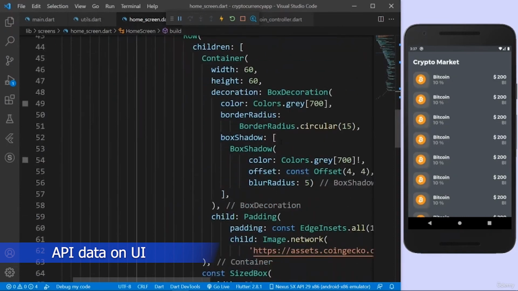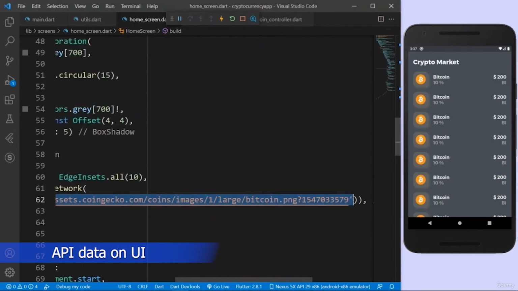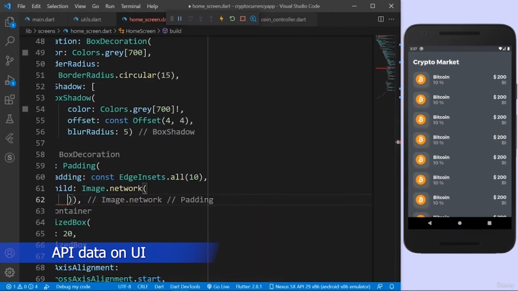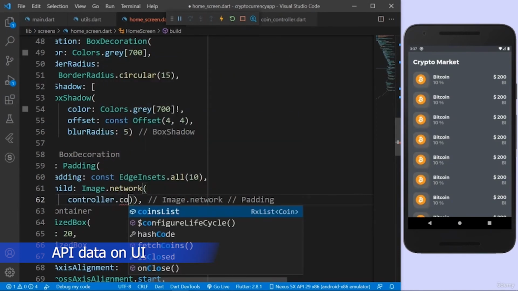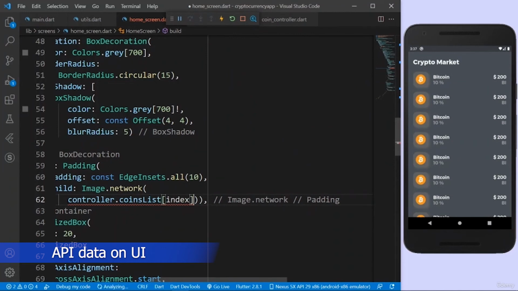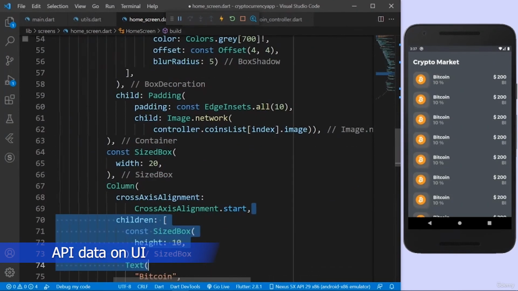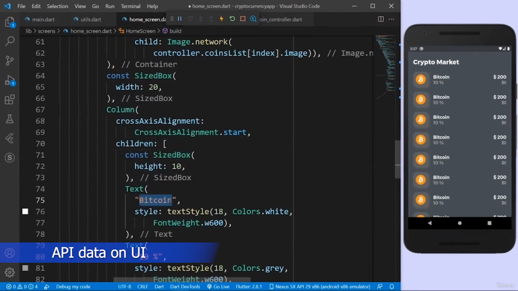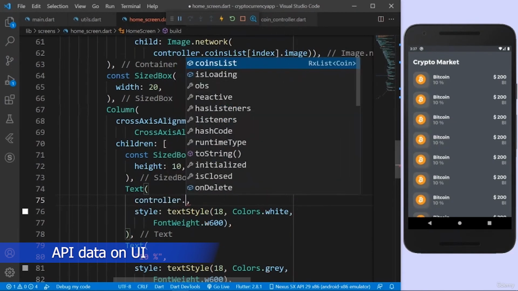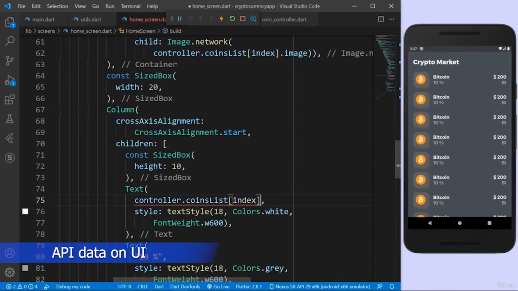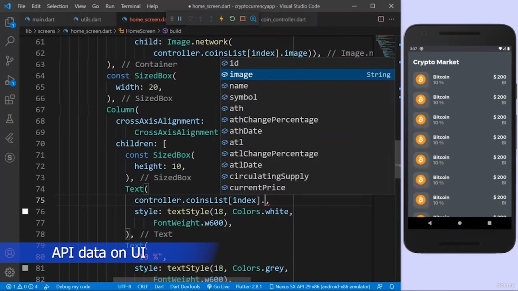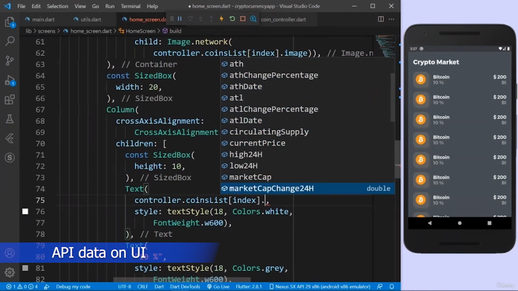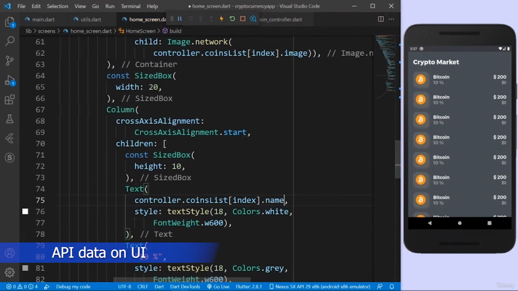So to do that, I can also do it here. Instead of saying this image like this, I can just say the controller dot coins list, and depending on the index, take the index and just say dot image. Perfect. So we got the image, and here, instead of the name, I can just say controller dot coins list, and depending on the index, because this is a list view builder, and we have all the values which we can access. So I think this is the name, yeah, there you go, the name.